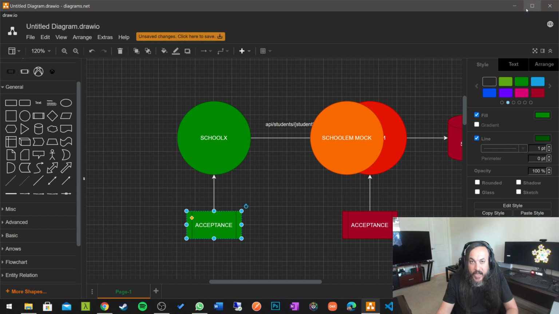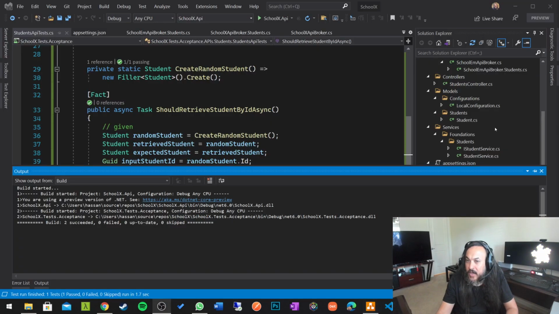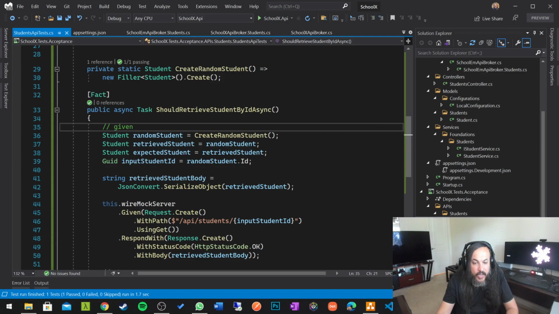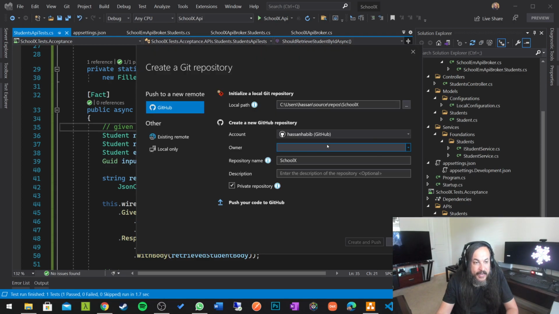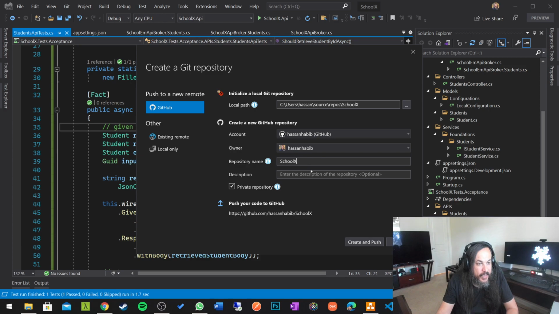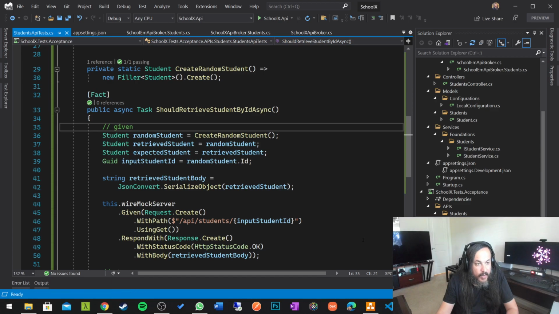And while I'm at it, while we're in the video, let me go ahead and submit this for you so you can have access. So this is SchoolX, demo, mocking external dependencies for acceptance tests. All right, that's not a private repository. Yeah, I think it's all set up. So this is SchoolX. SchoolX basically tries to call SchoolM, and it's basically mocking its external dependencies.